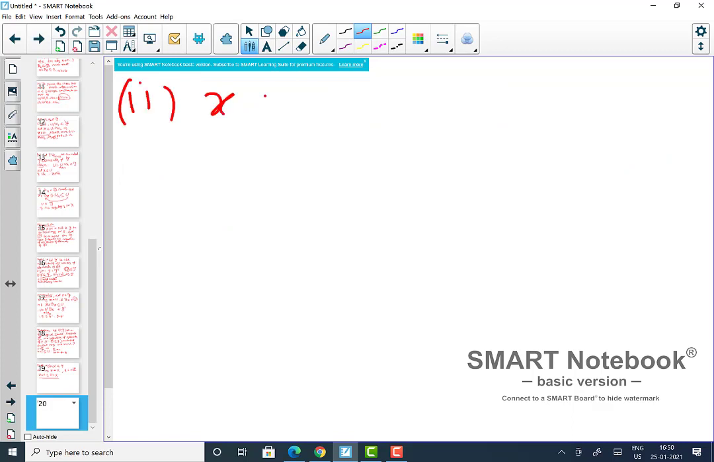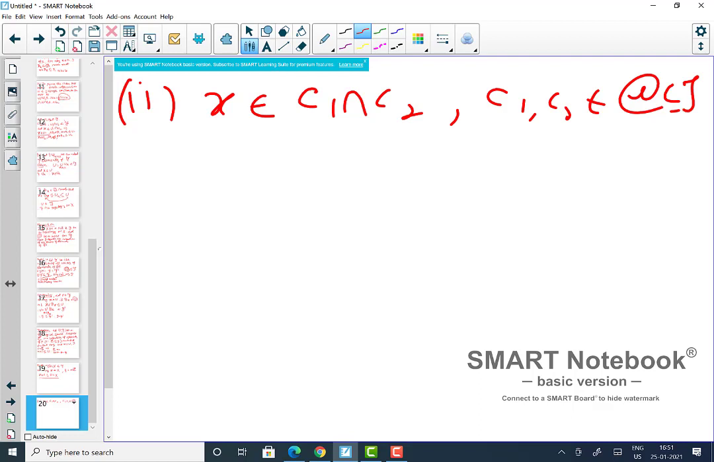Suppose X is an element of some C1 intersection C2, where C1, C2 are elements of C. Then you have an intersection element which contains X inside it, right? But C1 intersection C2 is an element of C. So what does that mean? And C is inside tau, right? So C1, C2 belong to tau.